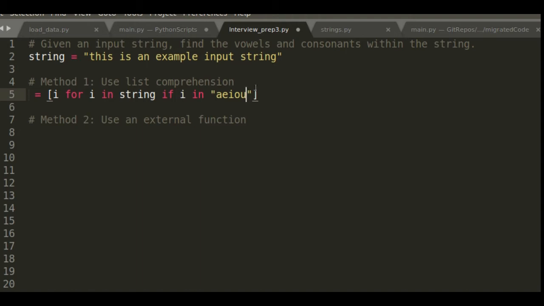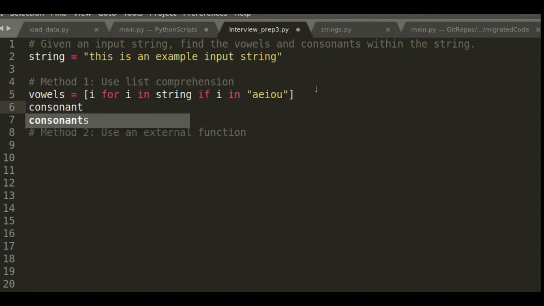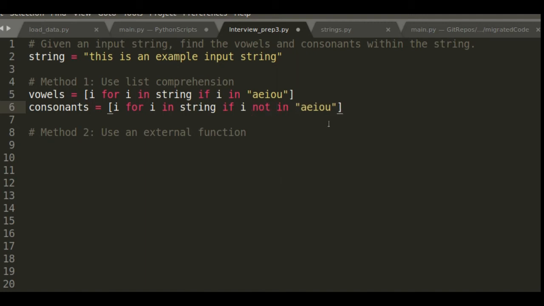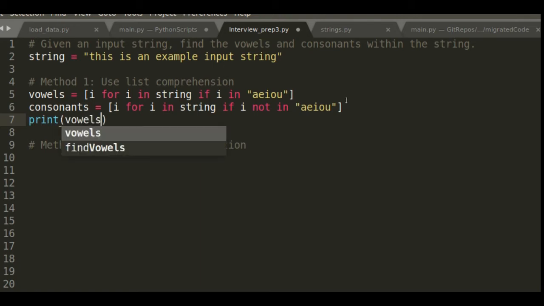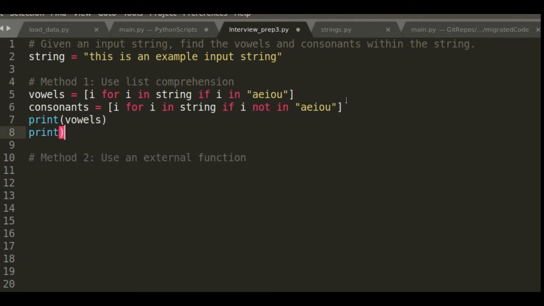So if we find that the character in question is a vowel, then we will keep it in the list here. Let's do vowels. And if it's not, we know it's going to be a consonant. So a consonant is the opposite of a vowel. So if i not in A, E, I, O, U. Okay. As with every question, we're going to output our results, see what we get.